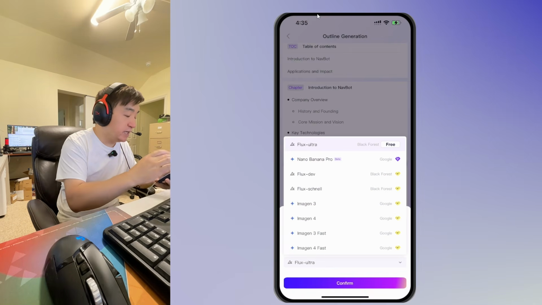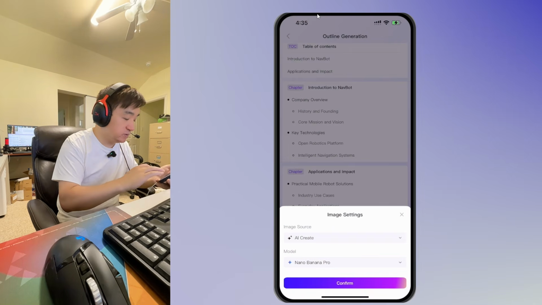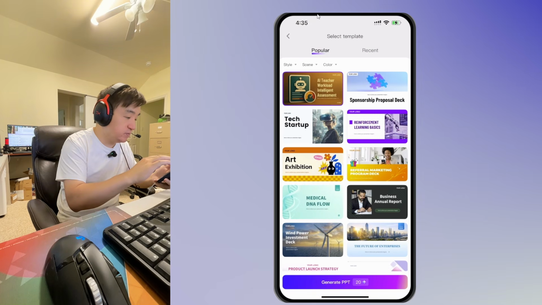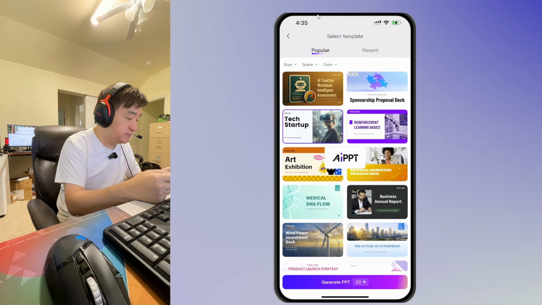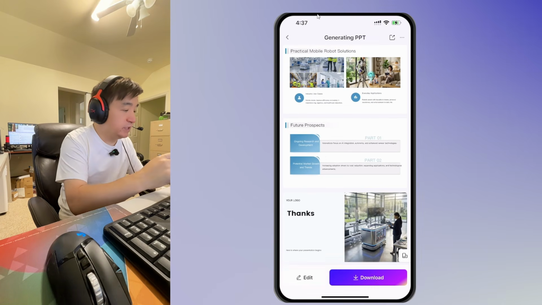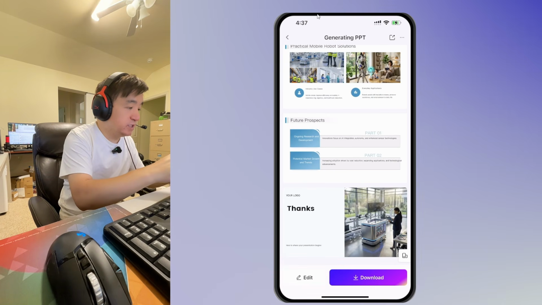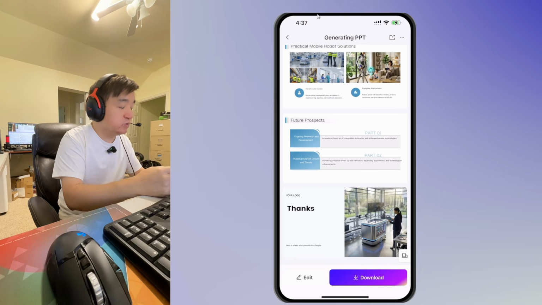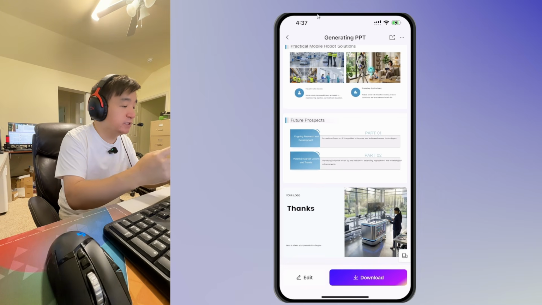the Nano Planner Pro. Let's do this one, confirm, and select a template. Select that template. Okay, let's generate. It needs some time. Okay, now after about 2 minutes, it's generated. Yeah, it's very convenient. If you have some job that still needs to be worked on your PC, you could keep using your iPhone to work on the same project.